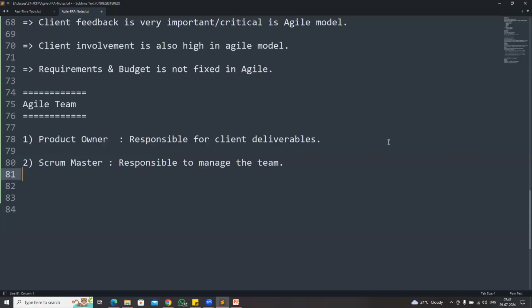He is responsible for client deliverables. Then after, Scrum Master will be available. What is the responsibility of the Scrum Master? Scrum Master is responsible to manage the agile team. So in the agile team, developers will be available, testers will be available.